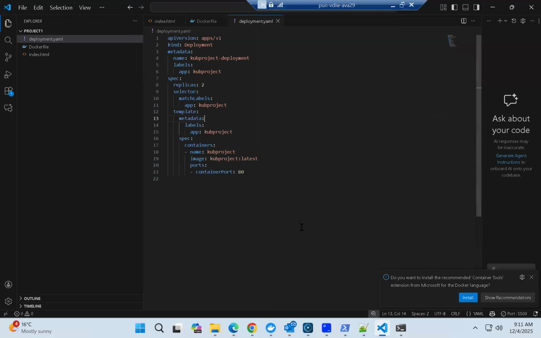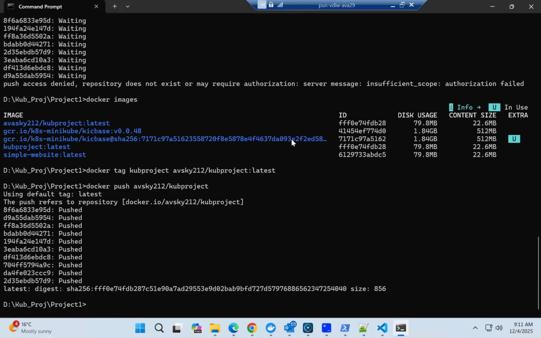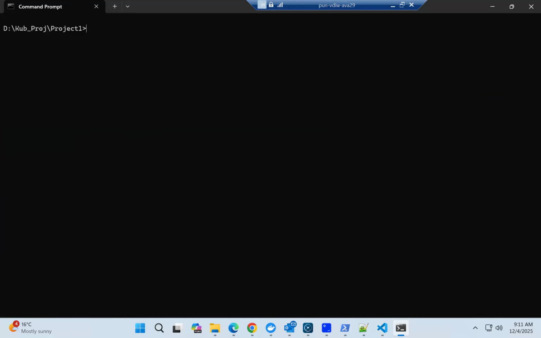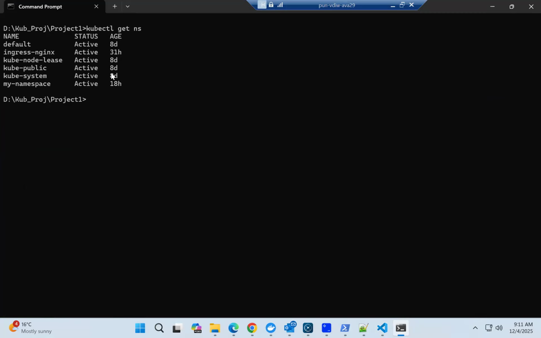Now, what if we want to create a namespace? We will deploy everything on a particular namespace. So let's see how many namespaces we have. What is the command to check the namespace? kubectl get namespace, or get ns. These are the namespaces we have.